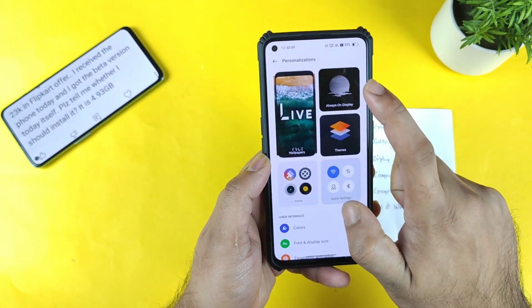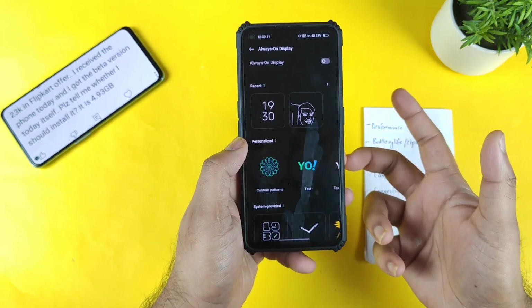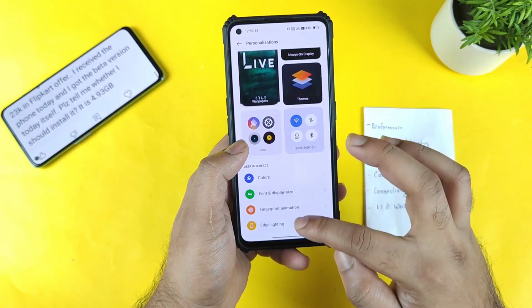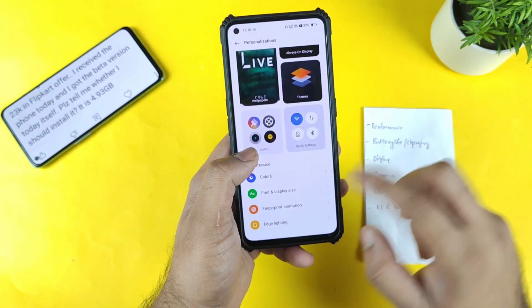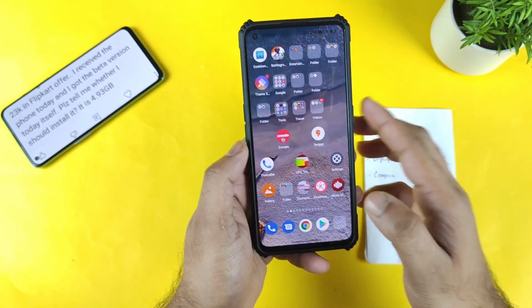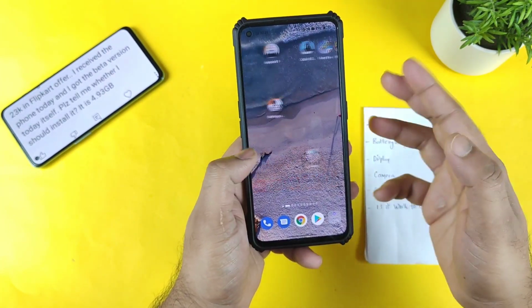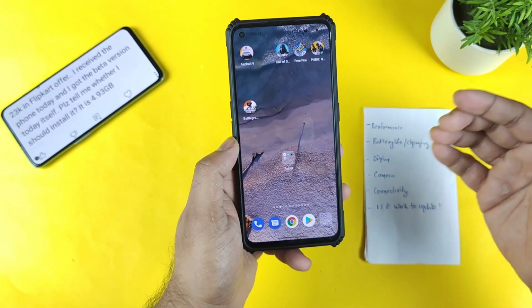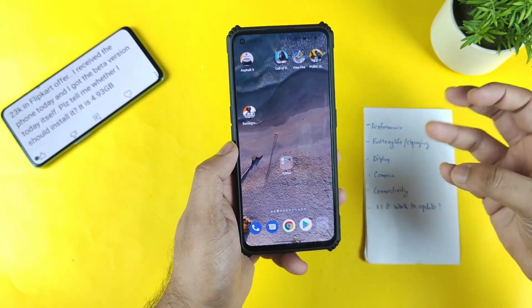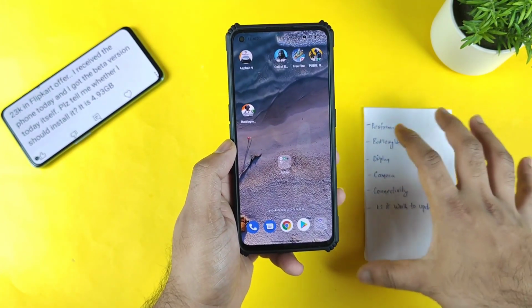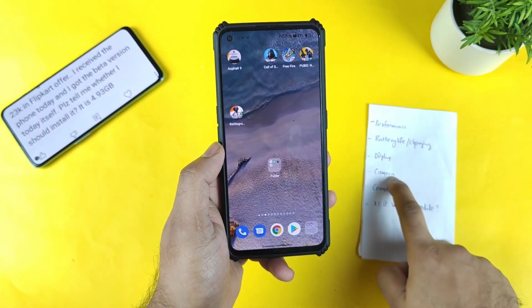Sometimes you may notice the always on display doesn't work. And next, edge lighting also will not work. And fingerprint also will not work. I mean, it works, but it's kind of slow for some users. But for me, it's not that big a deal. But some of the users did face these kinds of issues, like always on display, fingerprint, edge lighting effect. These are the reasons.